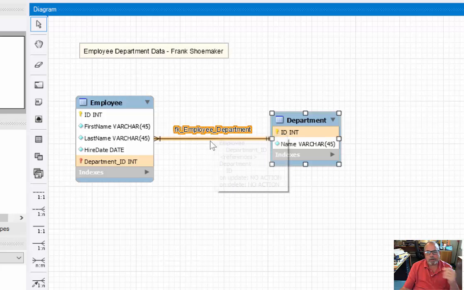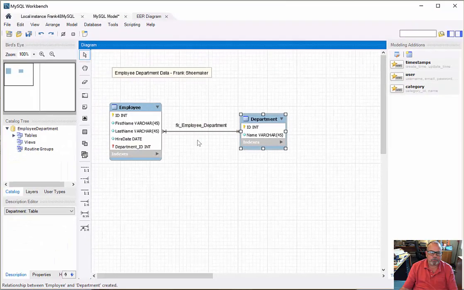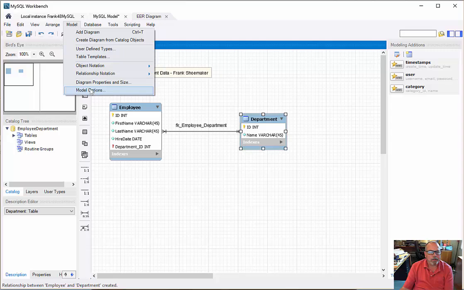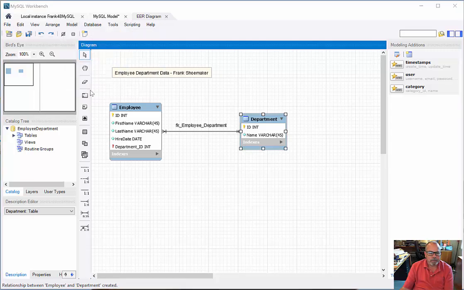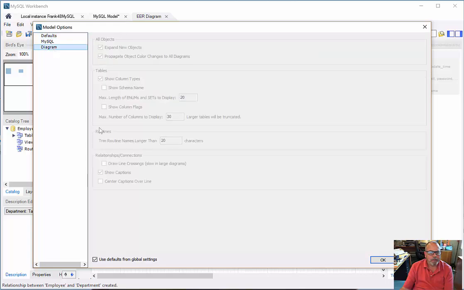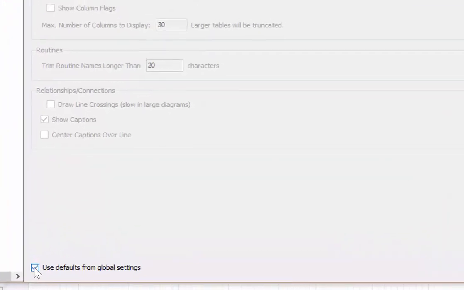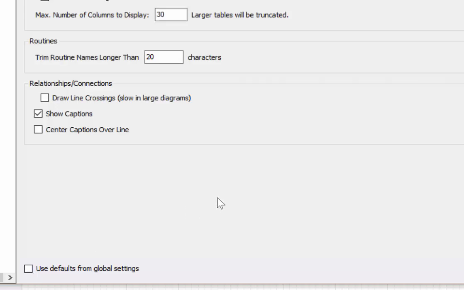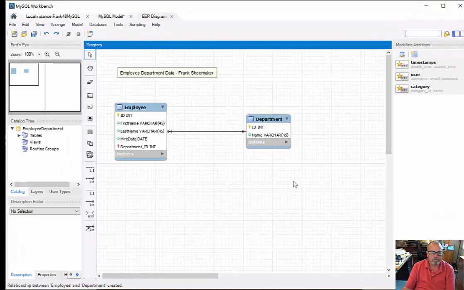Now, depending upon how you have MySQL configured, you may get a remark like this on the relationship. I don't like those, so I will turn it off. And the way I do it is I come up to the model menu item here and click on model options, and up pops this options box. I click on diagram. Right down at the bottom it has use defaults for the global settings. I turn that off and then clear the show captions box, and that'll get rid of the captions on the thing. Then I click on OK.